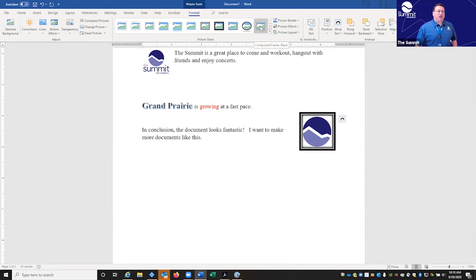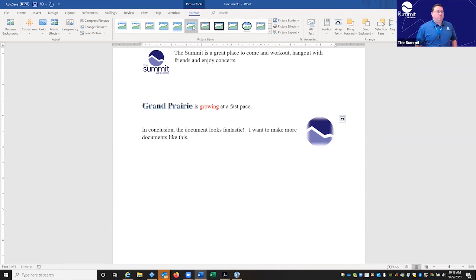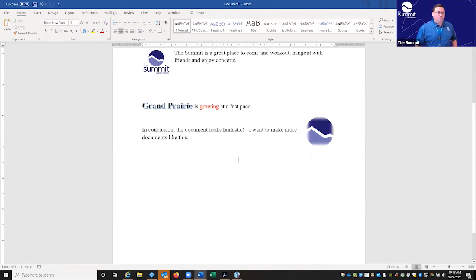And you can also change these shapes too. As you see, a lot of things in Word you can hover over, which is nice. That's kind of cool. So you can have that fade effect a little bit. So you have a lot of those too. You can turn that back as well.